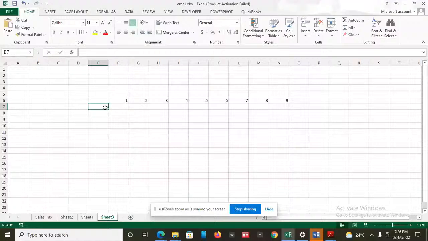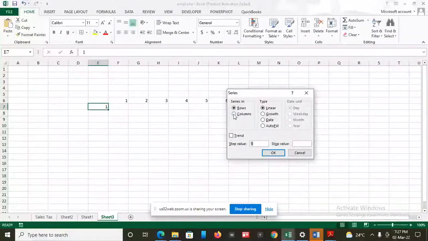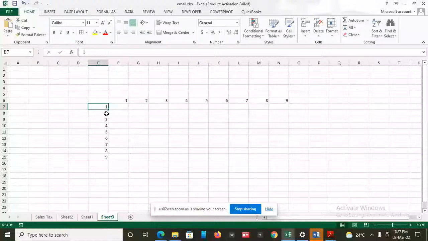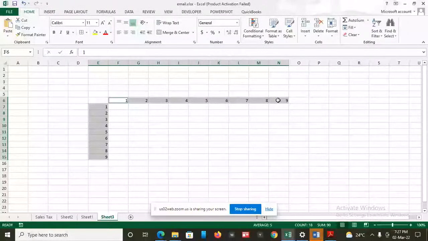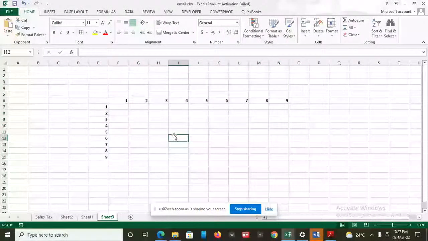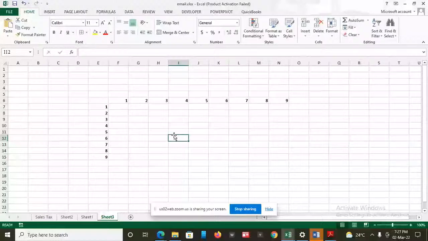What about column-wise? You write 1 there, then you hold Alt H F I S. Column-wise, the interval between the numbers is 1, and we want to stop at 9. Let's see, it automatically fills that. Is there someone who is able to do that?